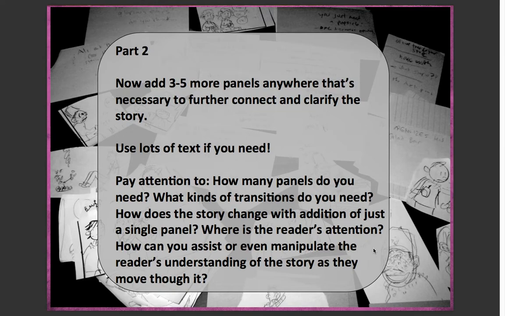Feel free to use text. Sometimes text is this thing that really helps us. And sometimes a panel is all text. And that text might be a certain kind of transition. Even in some ways, that might be an action-to-action transition or something like that. But use text to help you navigate the reader's attention through the story.